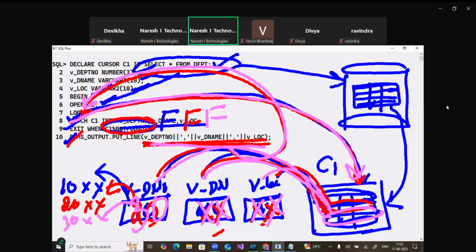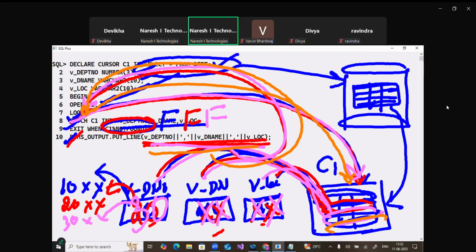Next, after the third is printed, where will it go now? The loop. Inside the loop, fetch. Fetch will go to the cursor. How many times? Fourth time. The fourth row is fetching, storing into the corresponding variables. So 40, the date, department name, location. And checking the condition. What is the condition? False. Then 40 will be printed on the screen. Up to how many iterations? Four iterations are done by the fetch statement inside the loop.